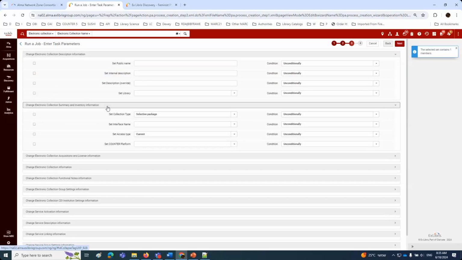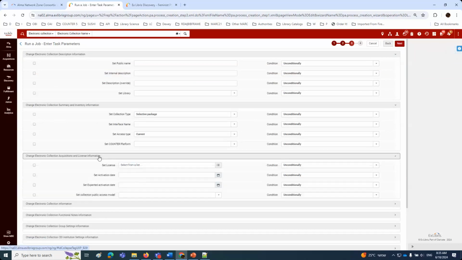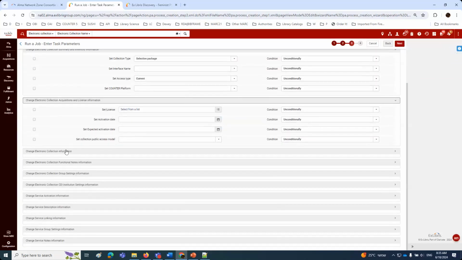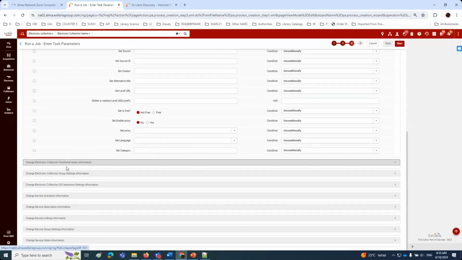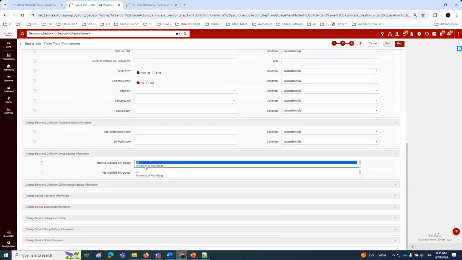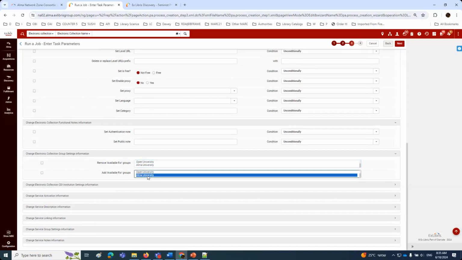All of these are the different parts. So within here, we will have public name, description, collection. One of these will be the group, there we are, group settings. So here we can say we want, for example, to remove a specific one or add a specific one. These are the ones we have defined that we saw a moment ago. Same here. So we can remove, for example, all of them. We can remove specific ones, or we can add specific ones.